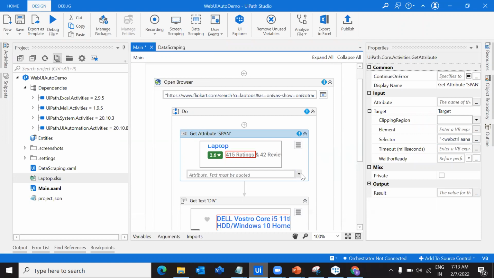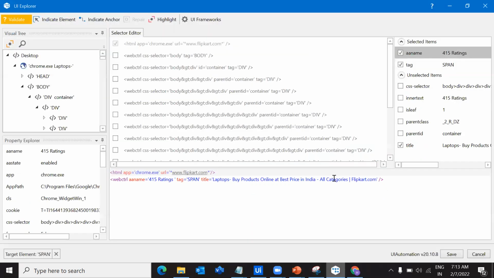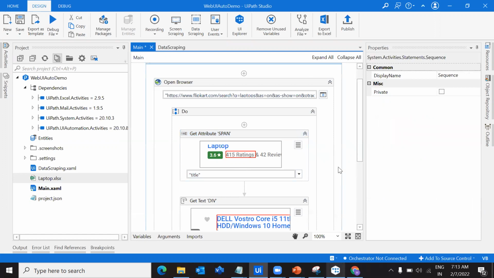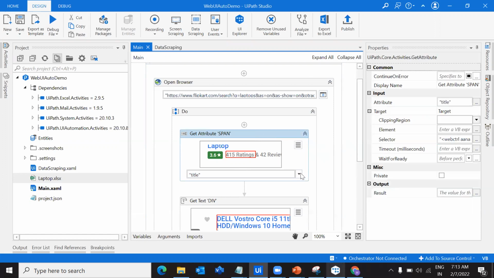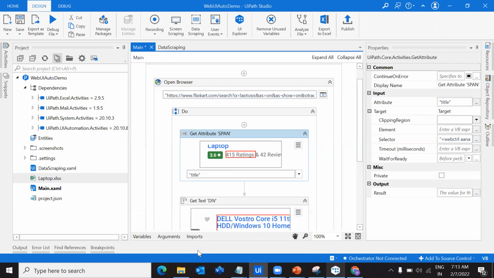If you just observe here, we have all the attributes that were displayed in the UI Explorer. Or else you can directly take whatever the attribute is here. You can just copy this, never type, mostly copy, and just paste it over here. Or else you can just select it from the drop down as well. Here also, if you search, you can find title. Both are the same.